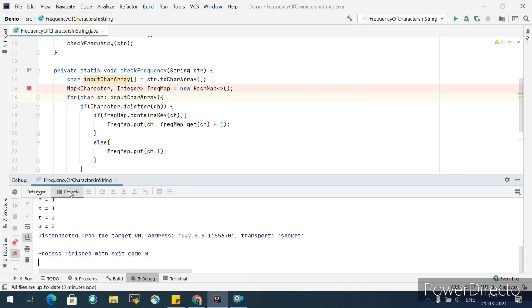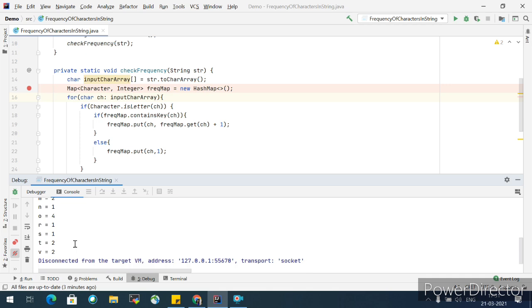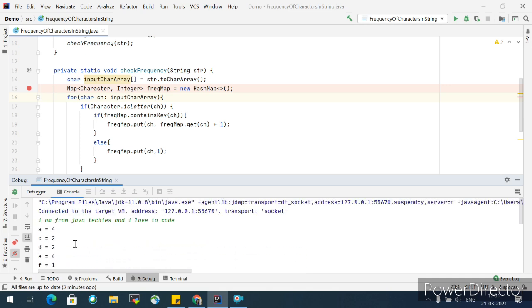Let me go to the console. So this is my output. You can see A occurred 4 times, C was 2 times, D was 2 times. Likewise you can see all the characters with their respective counts. So I think that's it from my end.